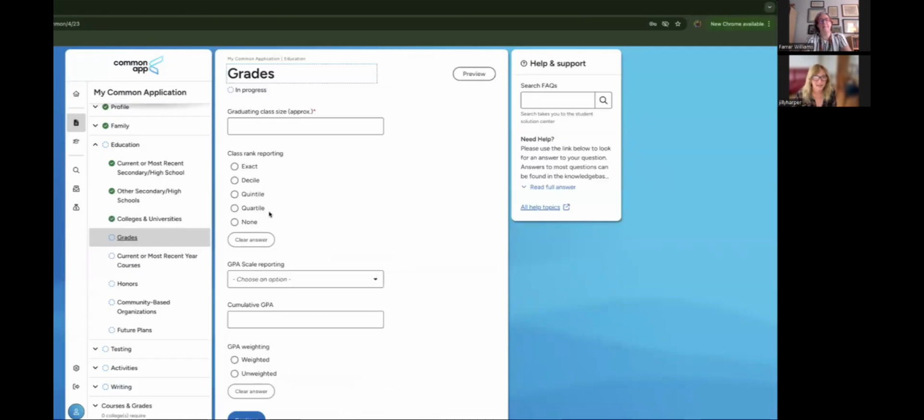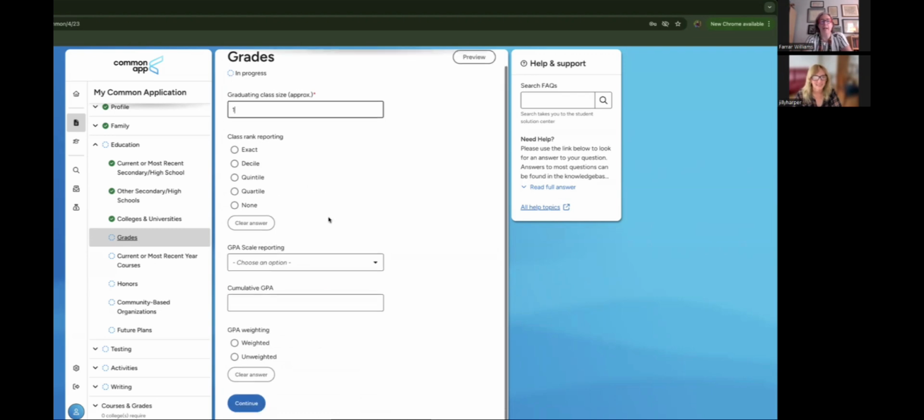Okay, class size. So your graduating class size, unless you're a twin or have a sibling who's graduating the same year as you, is one. And that's required. And then class reporting, say none. And your parent is going to say none as well, so your answers are going to match. Don't report that you're number one in your class. That's just going to look silly.